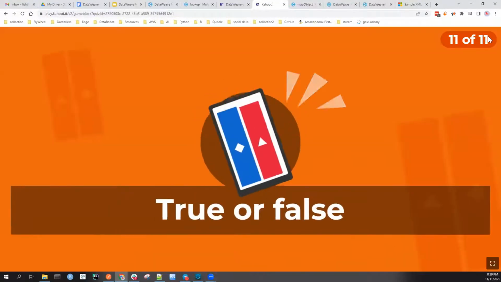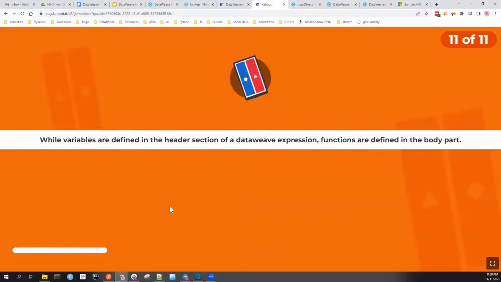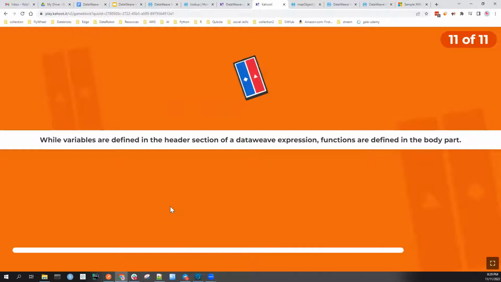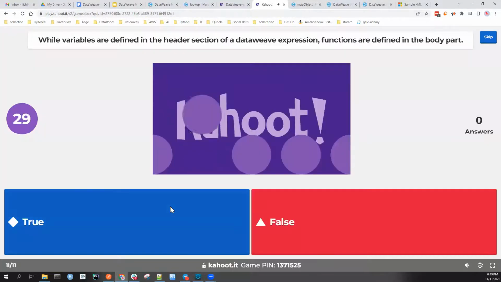And last but not least, we have: while variables are defined in the header section of a DataWeave expression, functions are defined in the body part. So we have the header part and the body part. If you think of the DataWeave playground, after the 3 dashes is the body, above it is the header. So this one is saying variables are defined above the 3 dashes, whereas functions are defined below the 3 dashes.